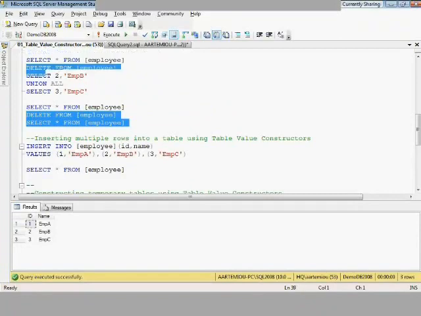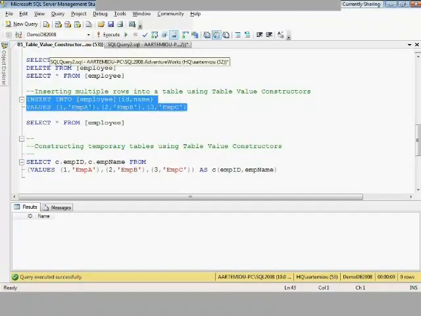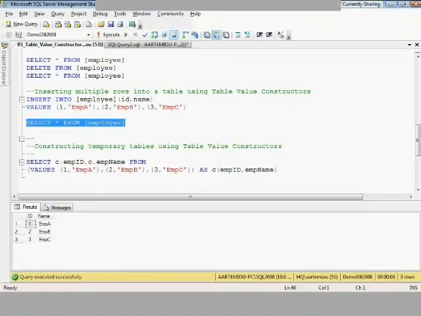Now the new way, using table value constructors, as we saw earlier in the presentation, is that we use the VALUES keyword and then we define our pairs of data. So in this way, we manage to insert as much data as we like in the table.